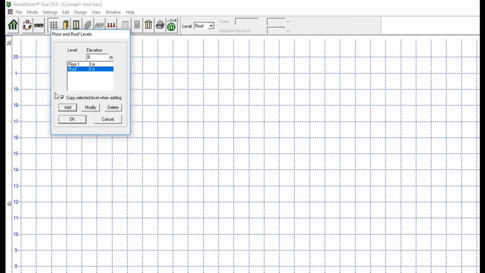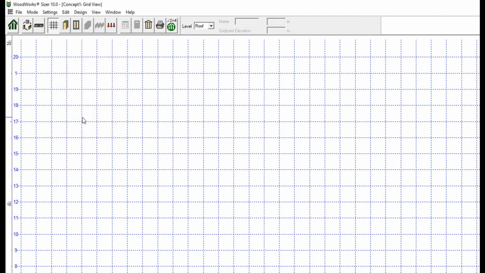When it comes to making a project file, if the structure has a lot of the same details on each story, you can create all the details for that specific story, then go into the window, and before modifying the elevation to add a story, toggle the option to copy selected level when adding, and the members specified in the story will automatically be copied up to this new story. This will help save time while creating a project file.